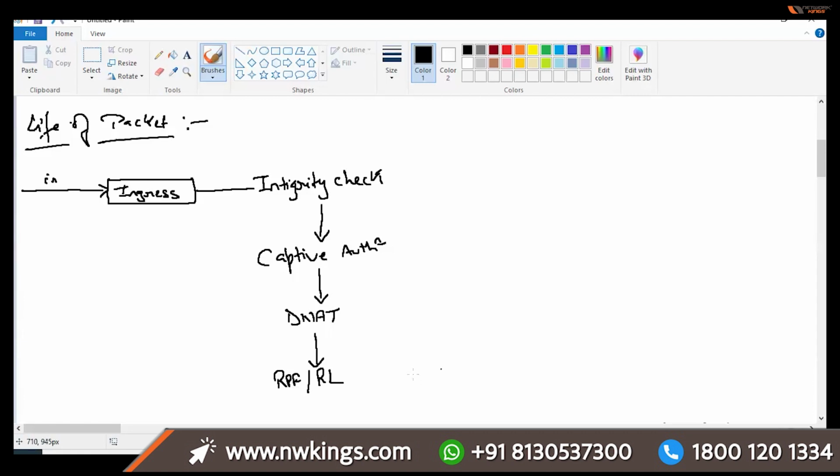Okay. Now after this, what happens? After the routing lookup, the firewall will perform policy lookup. Policy lookup means it will check: do I have a policy which is matching with the received traffic? If yes, then what is the action? Is it allow or deny? If the action is allow, it will allow the traffic. If the action is deny, it will drop the traffic.